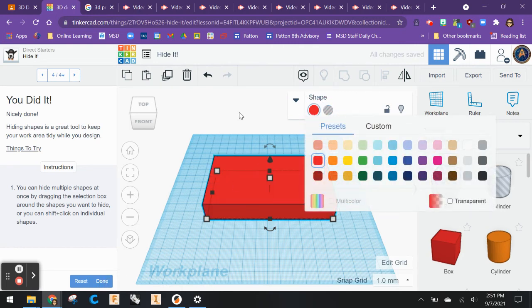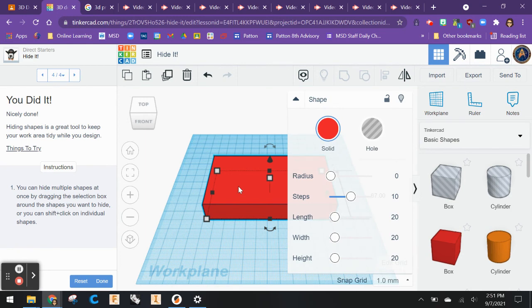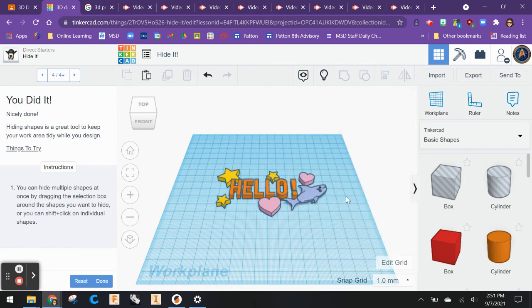All right. So what I want you to do is I want you to take a screenshot with the red box hidden. So click on the red box, go up and hide it. I want a screenshot that shows the hello and the stars and the fish and the hearts. Okay. So take that screenshot. I want this picture right here and put that in your slideshow so that you can turn it in when you're done with the tutorial.